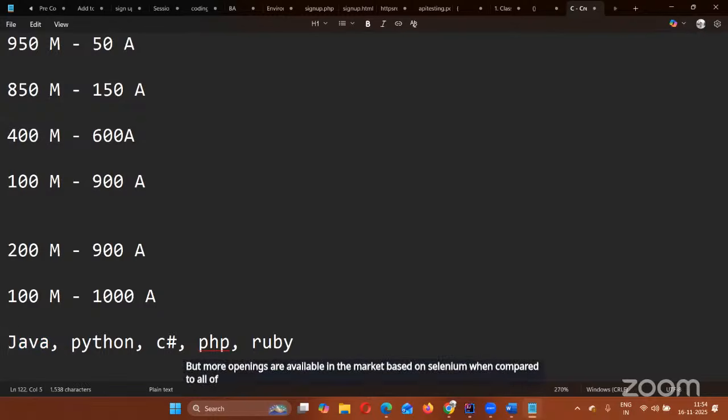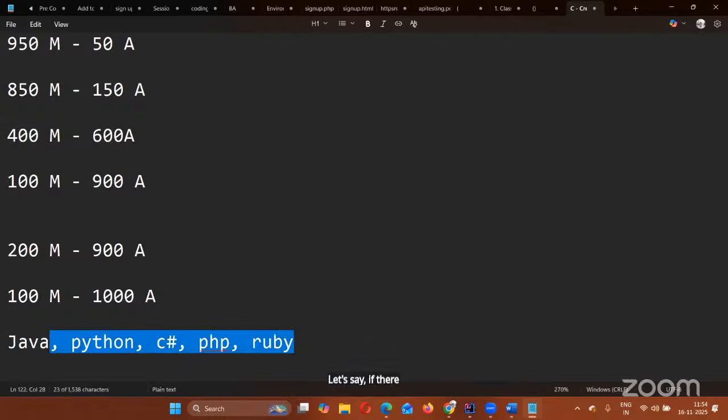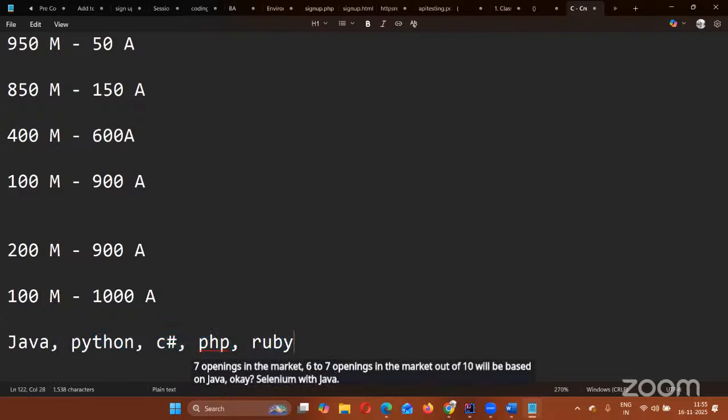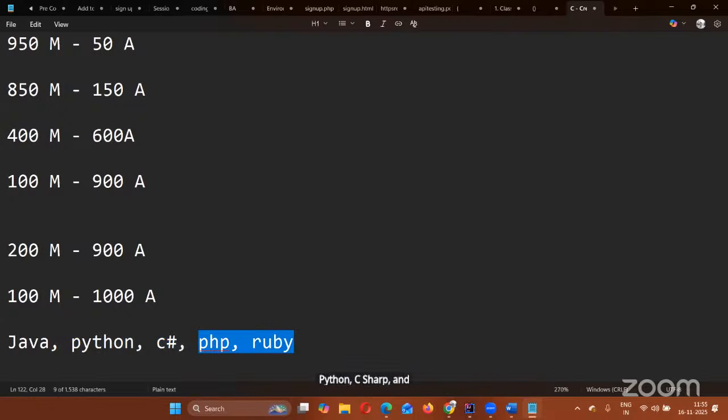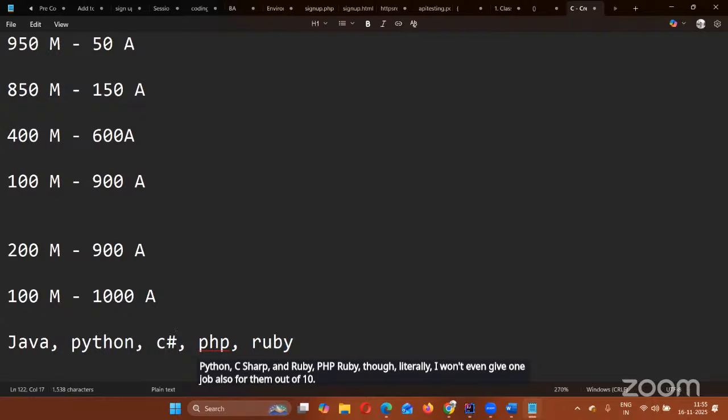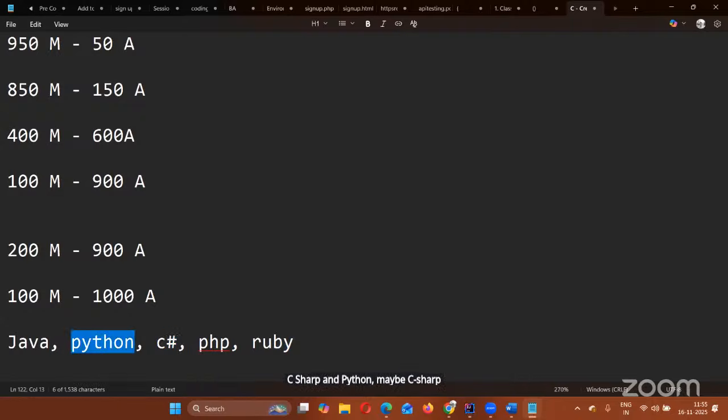How many jobs, sir? Let's say if there are 10 openings in the market, Selenium with Java alone will have at least 7 openings. 6 to 7 openings out of 10 will be based on Selenium with Java. Python, C Sharp, Ruby, PHP, I won't even give one job for them out of 10. C Sharp maybe 1, Python maybe 2 out of 10. That's it.